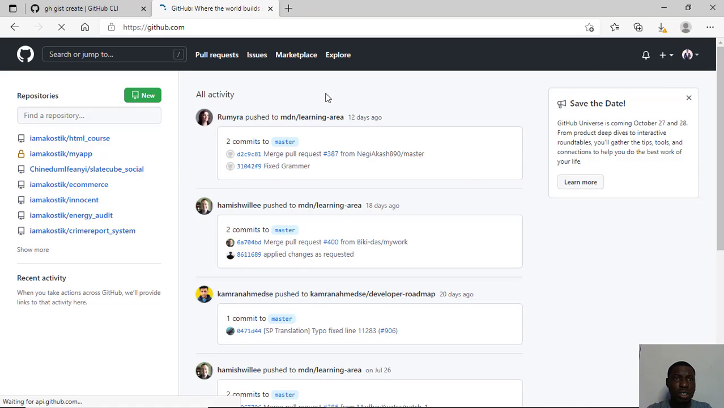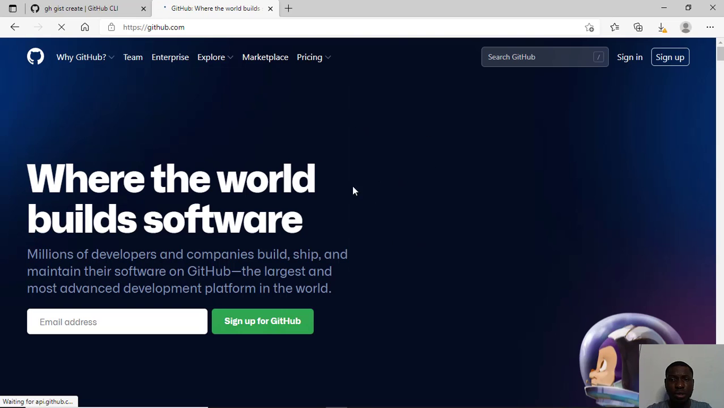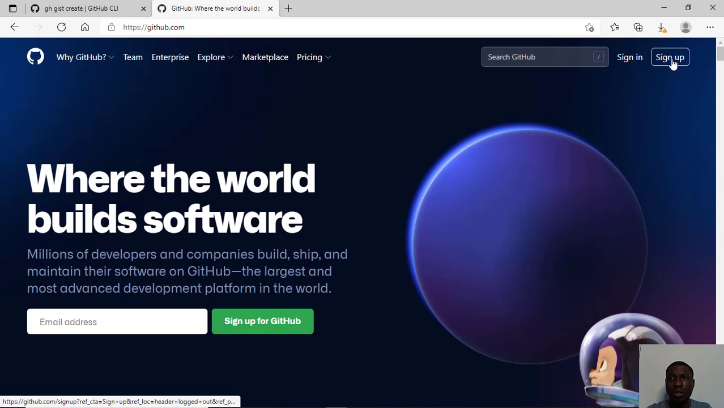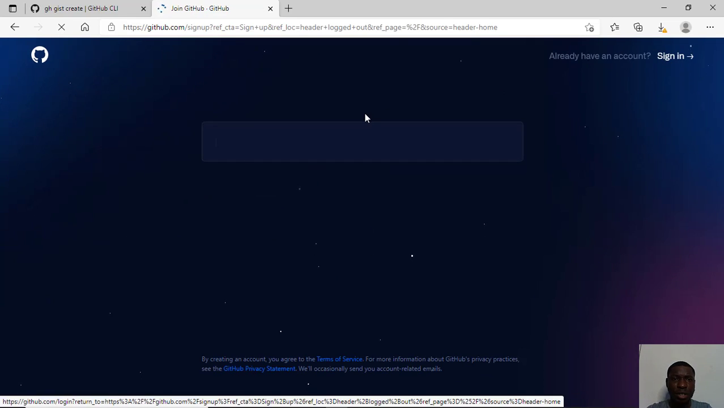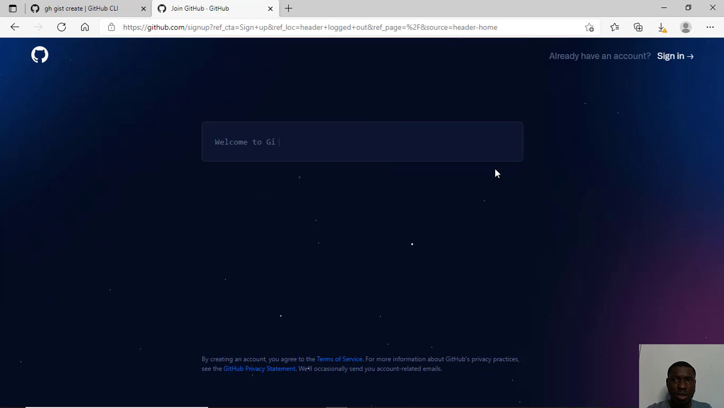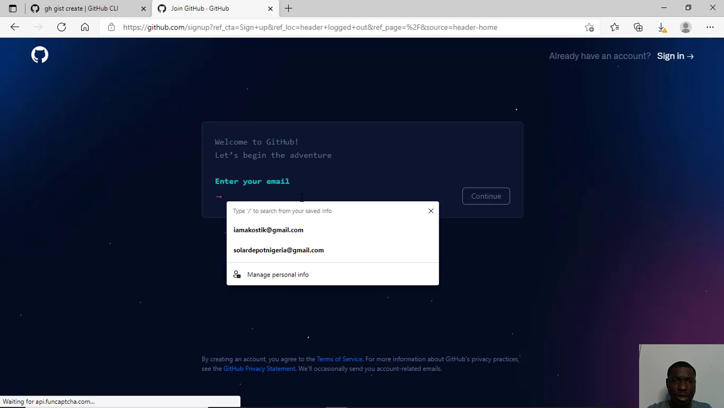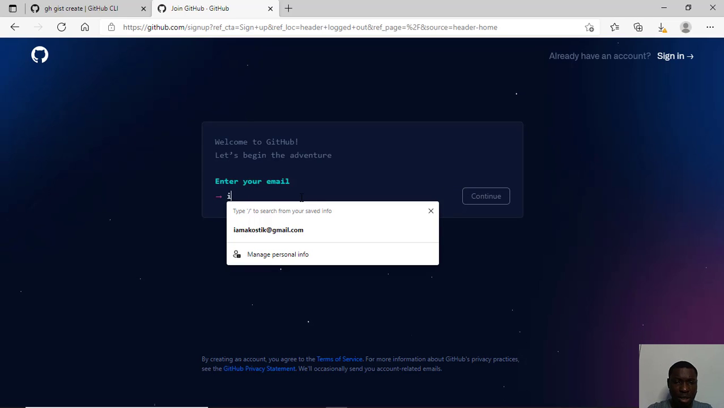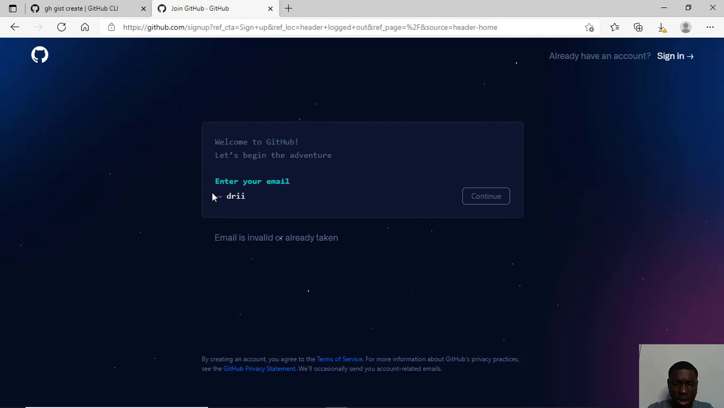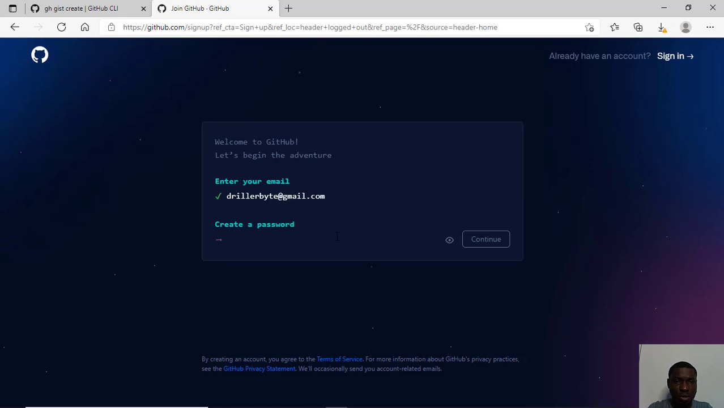Okay, so this is what you are going to see, guys. All you need to do is click on sign up. Okay, very easy, guys. You click on sign up. Already have an account, sign in. So enter your email. So let me use an email I haven't used before. Okay, so you click on continue. It says enter your password.